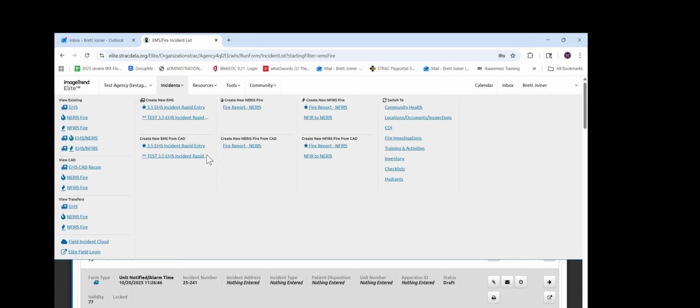As you know, you can go into field if you're creating this on the fly out in the field as you're doing your thing. But if you come back and you want to create it inside the system, again, the red icon, desktop version, you can actually create these here. You can see the choices. Create new EMS. Again, the 3.5 rapid entry. This is the one that we would be utilizing if you're trying to create it now.